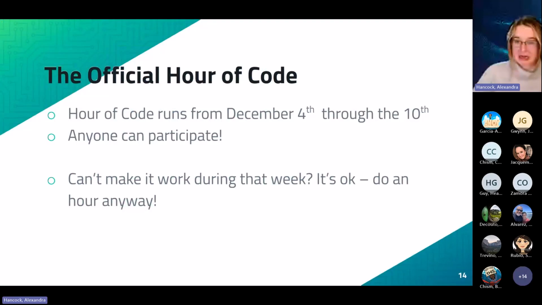If you want to participate in the official Hour of Code, which is run by code.org, that happens to be this week. So from December 4th through the 10th is the official Hour of Code. And the idea is to get as many individuals, as many students, as many schools to participate and learn coding. Now, you're not going to learn coding in an entire hour. That's not quite possible. But the idea is to dive in, try an hour, and hopefully spark your students' interest in coding.